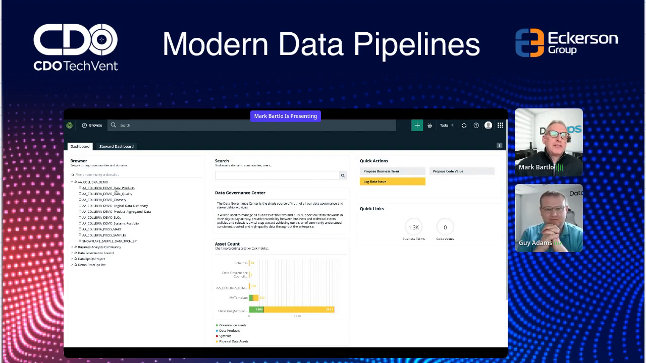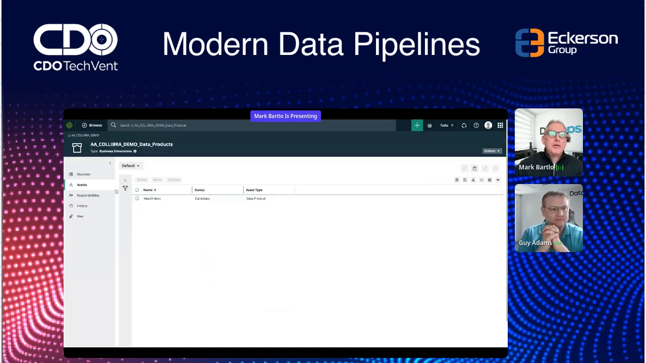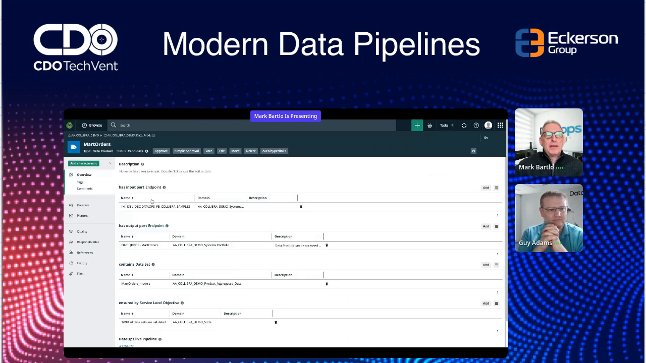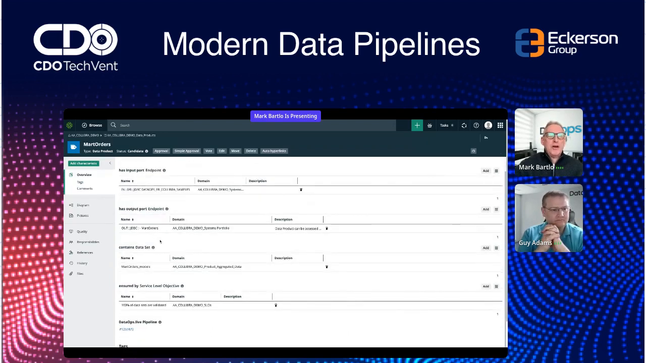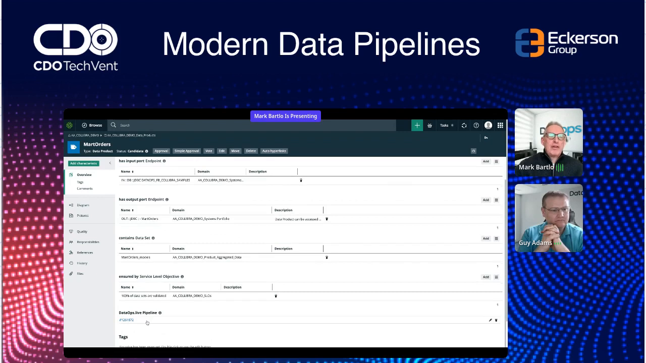So I'm going to start as the data product owner, and I'm going to view the data product that I'm having a question about here. And you can see all the information that was updated from this prior DataOps.live pipeline run.